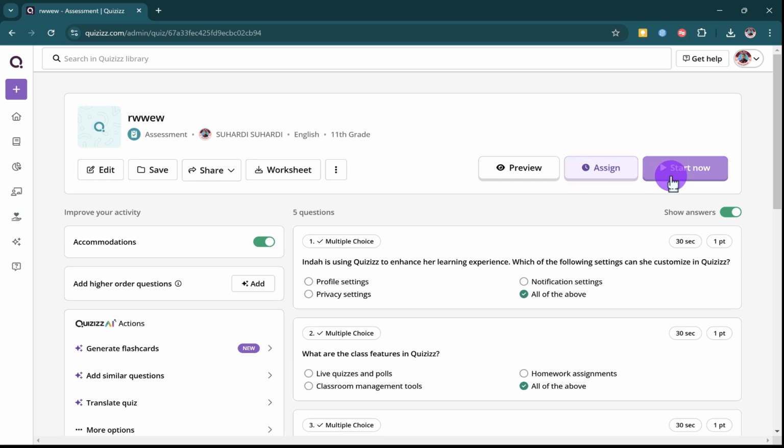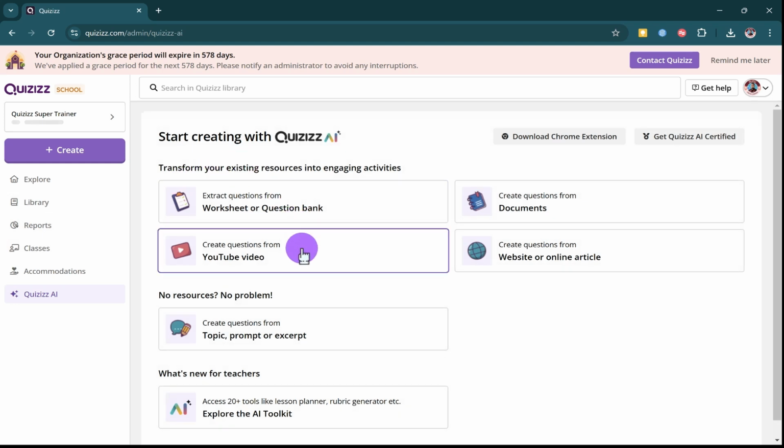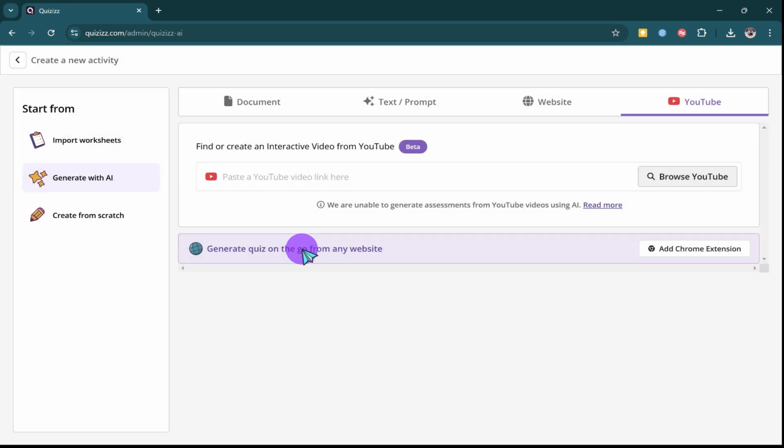Then choose whether to make it a worksheet, homework, or play it directly in class. For a detailed explanation about how to conduct quizzes in class, please refer to several previous videos. In addition to creating questions from existing documents, Quizizz also allows you to create questions from YouTube videos.